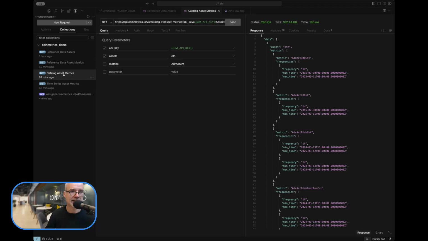And then the catalog. So the catalog, as I mentioned, allows you to see what's the availability of a particular metric. So in my case, I have now said I'm only interested in ETH, and that will give you all the metrics for ETH. So you see, for example, address, active 30-day count, 7-day count, blob count, etc. And then it tells you the frequency for which this is available, minimum time and maximum time.